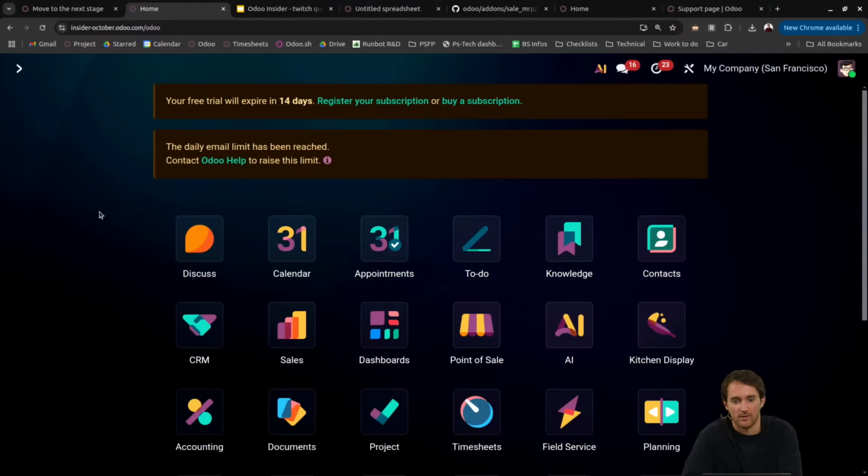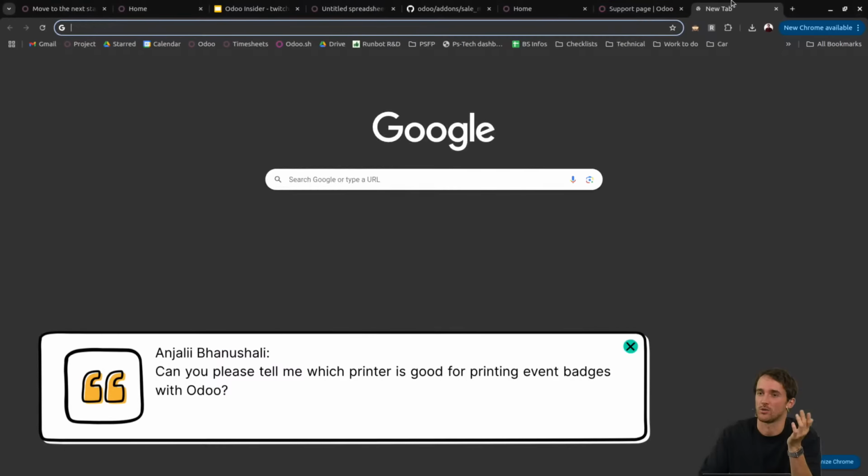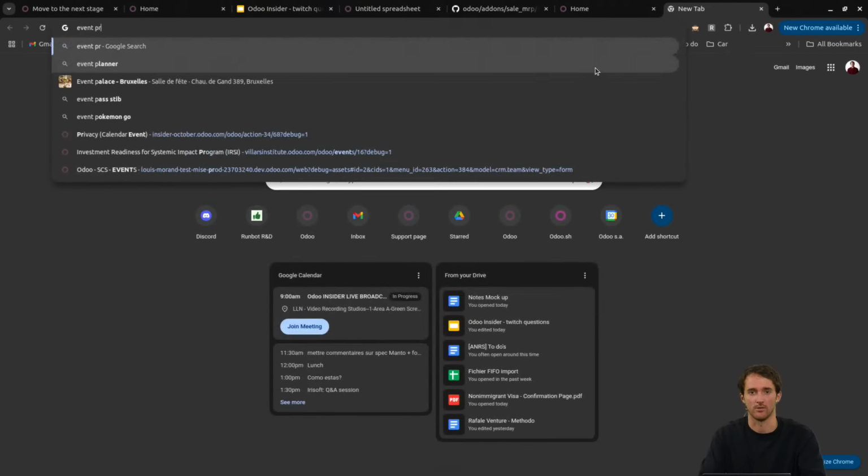All right, next question from Anjali. Can you please tell me which printer is good for printing event badges with Odoo? Huh. I mean, we can still try to look at event.